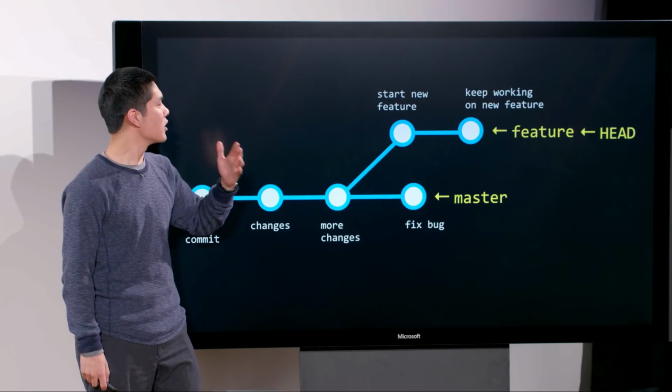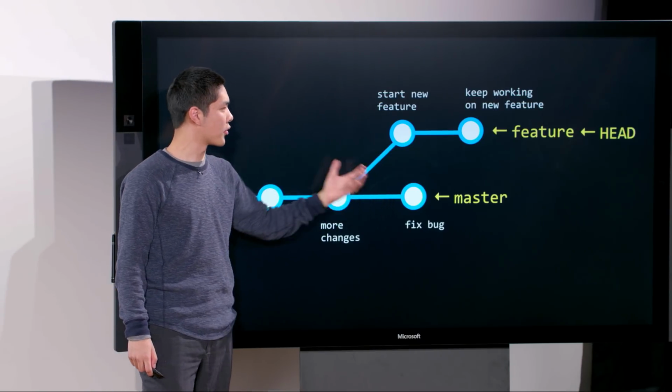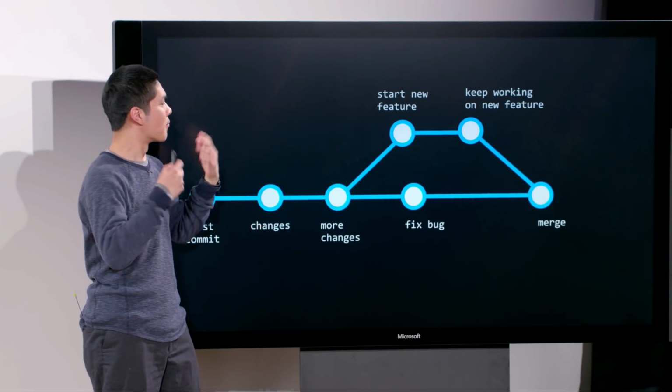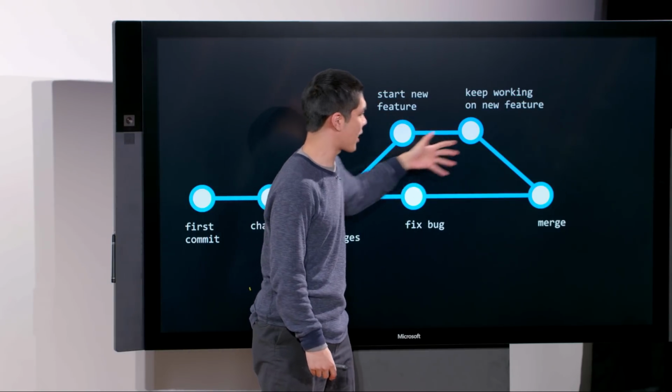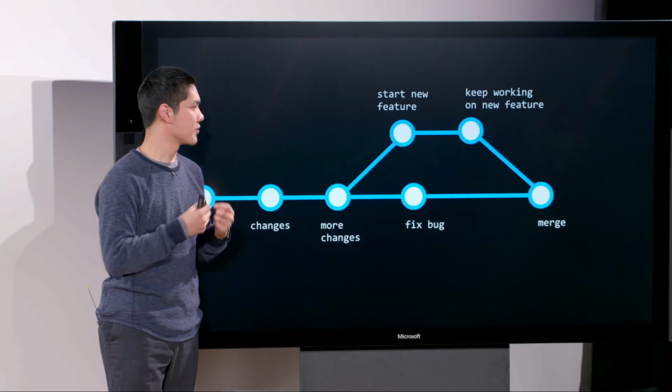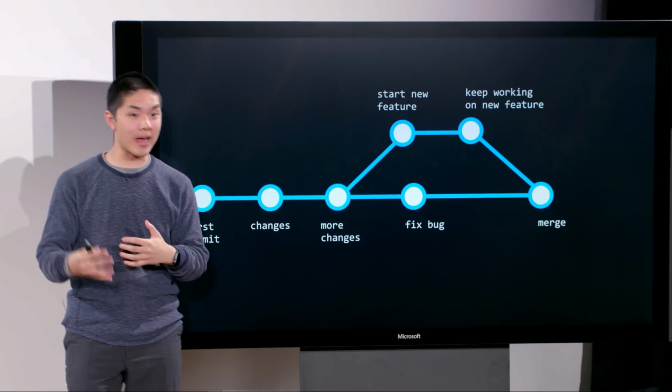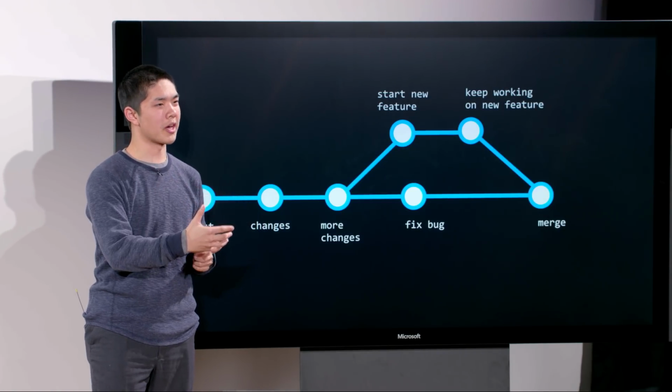And so only when you feel comfortable with the feature, when you feel comfortable with the bug fixes, can you then merge the two together by having another commit that combines two previous branches and merges them back together into one.